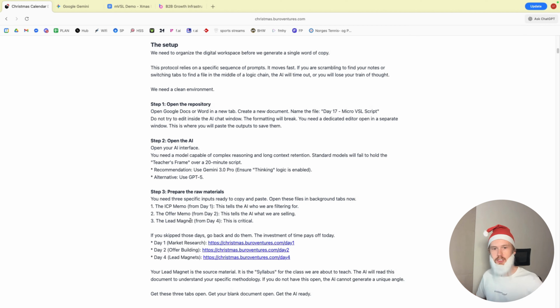I recommend using Gemini 3 Pro for this. It creates the best scripts for these types of B2B audiences, in my opinion. But you can use GPT-5.2 or Claude or something like that if you want to. But Gemini is the best, in my opinion. So get all of these together.